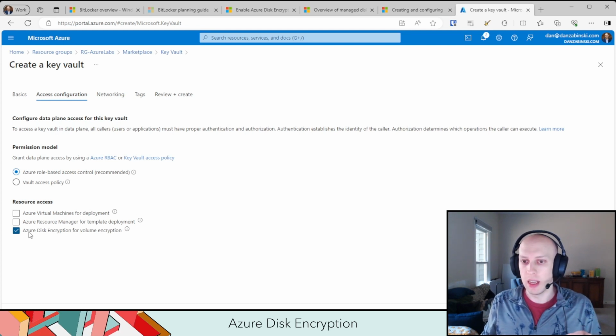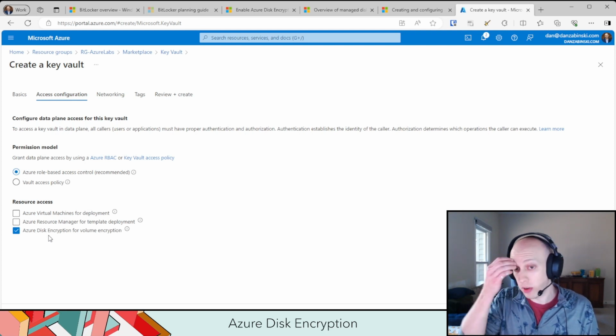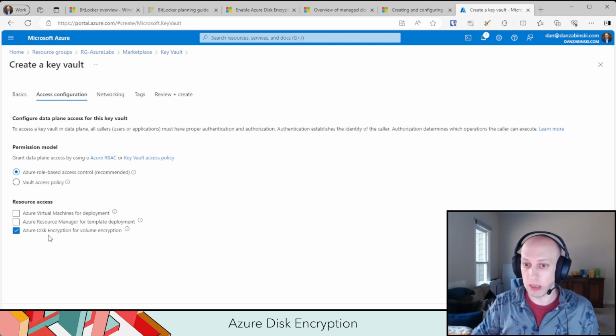This is basically like, all three of these are basically independent settings for permissions to this key vault. By default, nobody has access to a key vault. Even the person that created it has to go and manually specify his own permission to get those keys, which we're going to do so that we can see the key when it's created. But this allows VMs to access this key vault specifically for Azure Disk Encryption. So we want to make sure this box is checked.